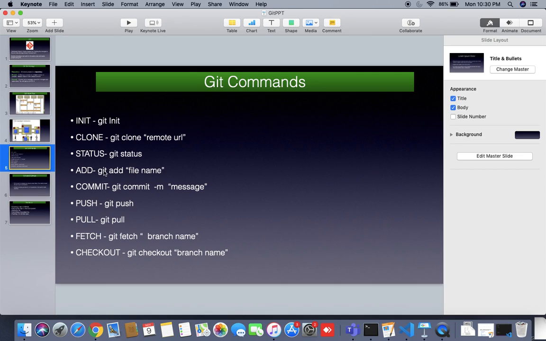If you perform git add dot, what will happen? Let's say you have worked on multiple files, say 10 files. It is very difficult to give git add and the first file name, second file name, every time. Instead of giving 10 file names, you just perform git add dot. When you perform it, it will add all the changes. After that, git commit.